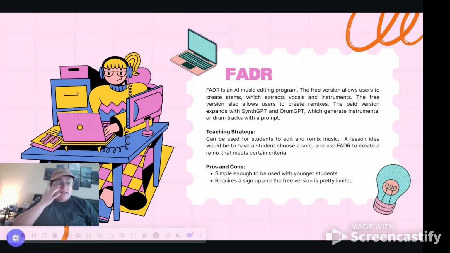Fader is the next tool in the toolkit. Fader is an AI music editing program. The free version allows users to create stems, which extracts vocals and instruments. The free version also allows users to create remixes. The paid version expands with Synth GPT and Drum GPT, which generate instrumental or drum tracks with a prompt.